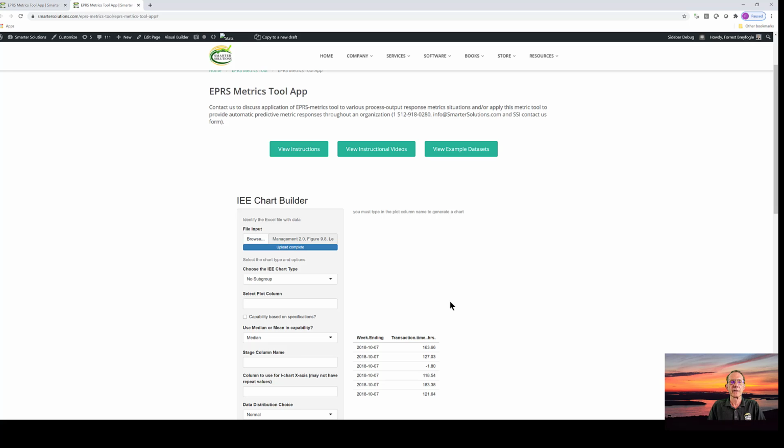So we're now going to select subgroup. We've got to pick a subgroup column. We're going to click on that. So what's our subgroup column? Well, it's going to be week ending. So I'm doing a Control C here and putting it over this value.